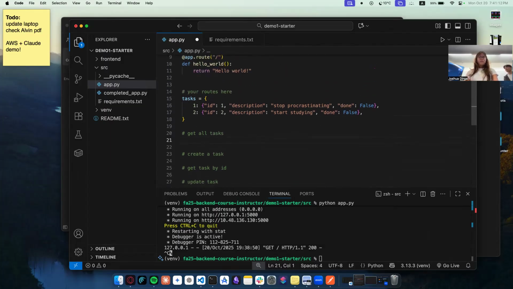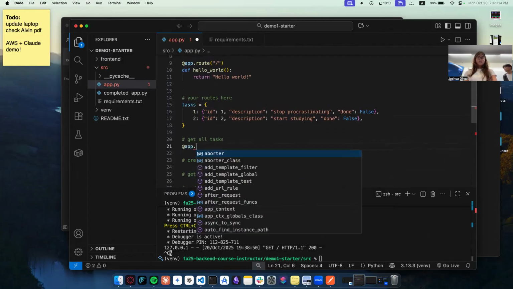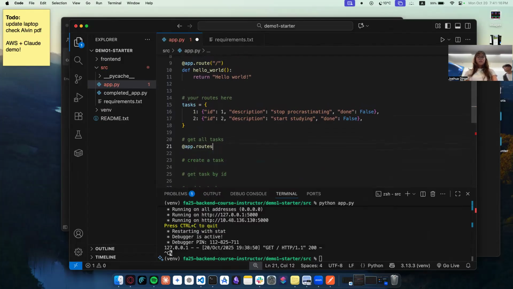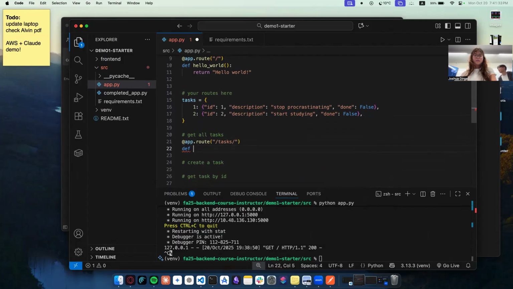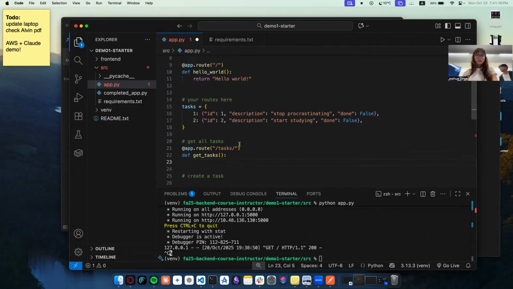So for our first endpoint, we're gonna add the decorator, so app.route. This is where we define the endpoint. The endpoint we're gonna use is just /tasks/ with the slash at the end. Make sure to add the slash at the end. Now we have to define the function that it'll call, so we can just name it get_tasks.